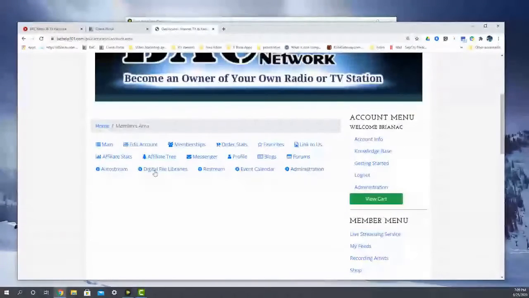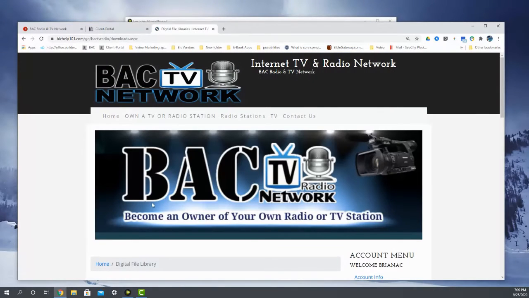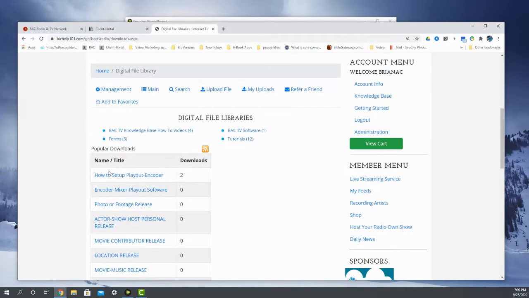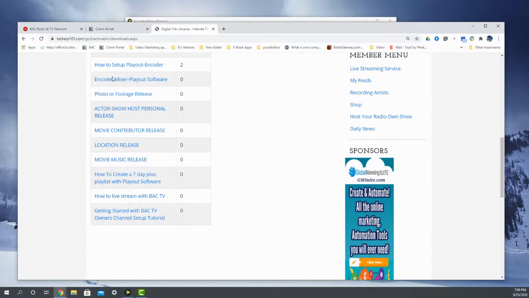Go to digital file libraries. Once you go to the digital file libraries, you'll see the popular upload. We just finished this part, so there's no downloads yet. This is the one that you download first. And when you download that one, that's the software for you to be able to, it's either this one or this one. Actually, this is how to use it, and this is the software. I apologize. So you download this on your PC, and again, it's PC based.